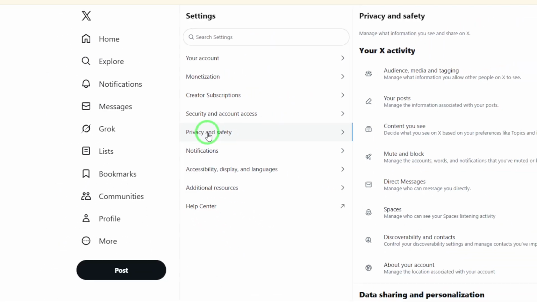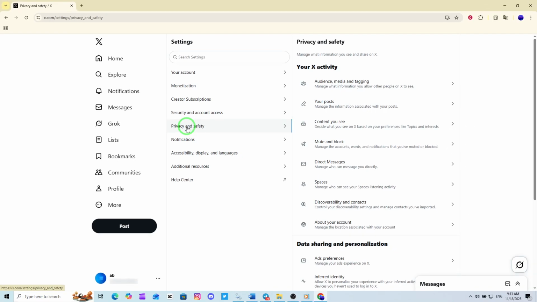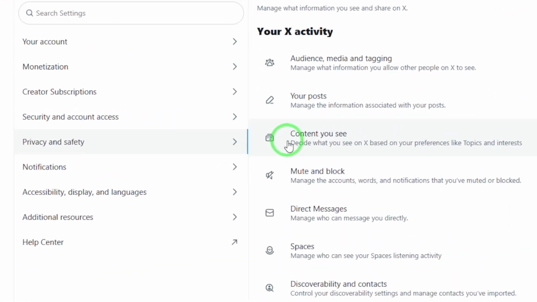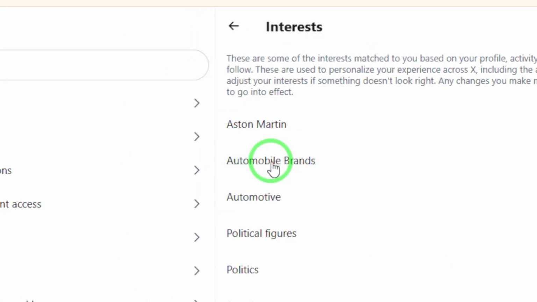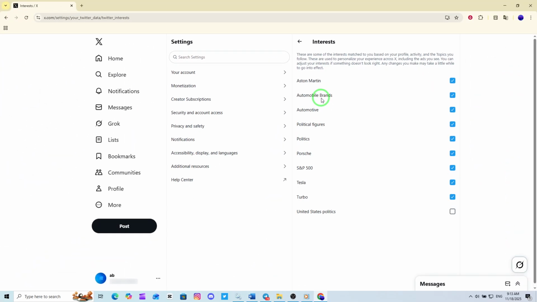Now, under Privacy and Safety, find and click on Content You See. This is a very important section because it influences what kind of tweets and topics appear on your feed. Once you're in Content You See, go ahead and open the Interests option. Here, you'll find a full list of topics and interests that X believes you want to see more of. These are usually based on your activity, the accounts you follow, and your recent interactions.